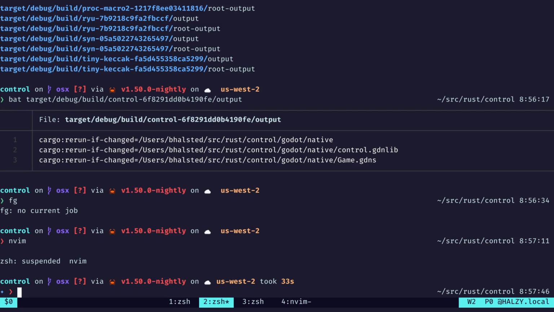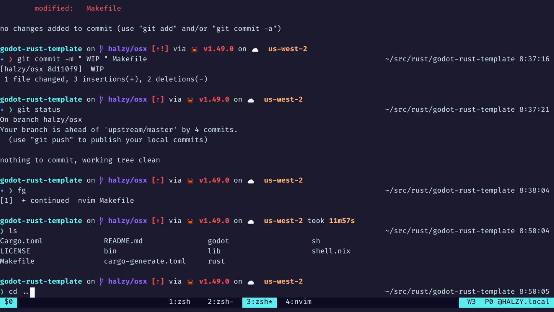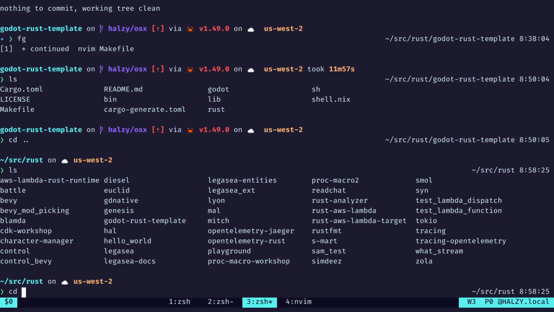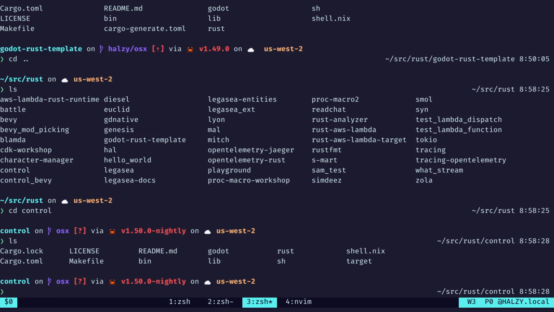I'm trying to remember if it's additive or kind of exclusive. If you start to specify the rerun if changed, is this the whole set of things that would cause the build to rerun? Because we can go cargo.